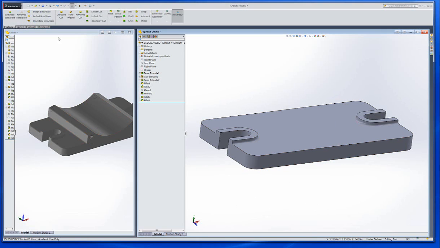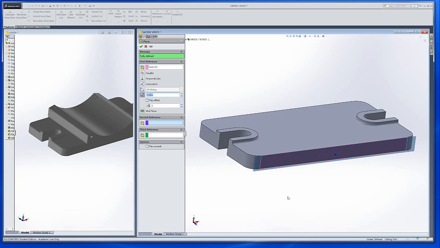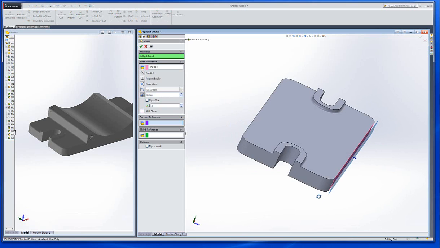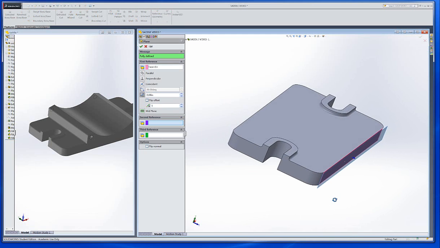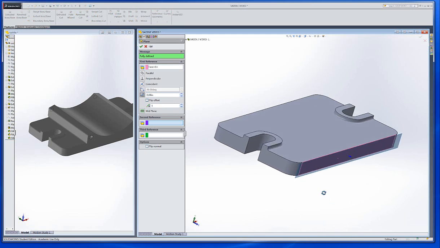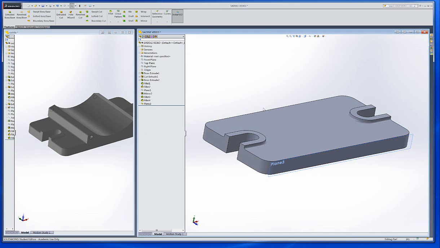So we'll go back to features and we'll go to the planes, and we just want to pick this face now. And note we're flipped out away from that 0.06, which is what we need to be. It may come up to a default of 0.1. You just need to change that value, and we can see that that's where it needs to be. So we'll hit the check mark and we've got our plane.